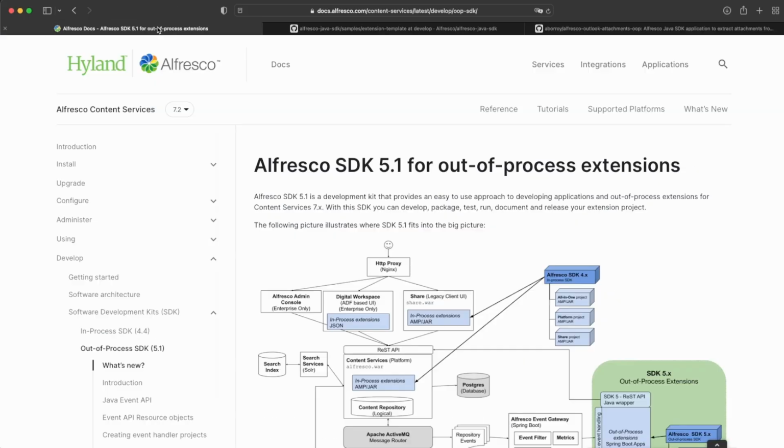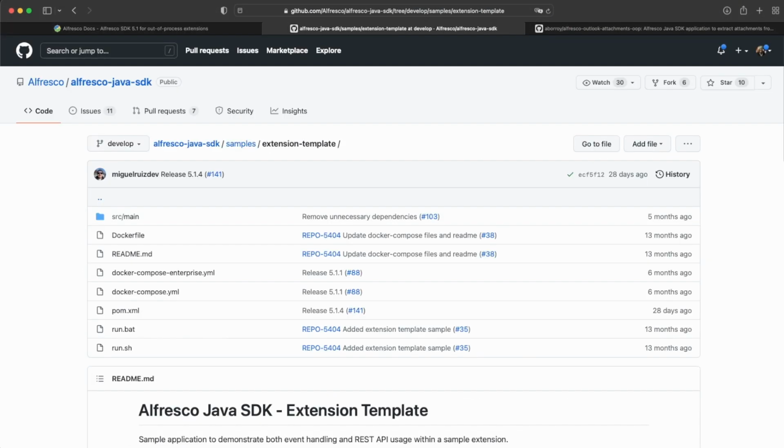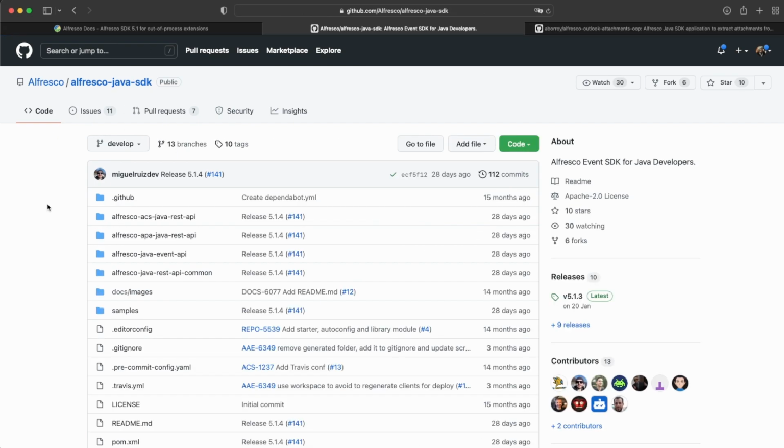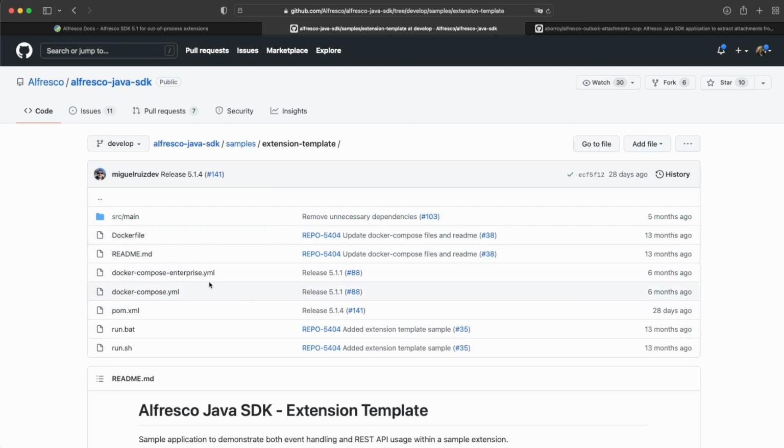The official documentation includes all the details for this SDK, and since we don't have a Maven archetype for that, you can check the Alfresco Java SDK project, and in the samples folder, you will find this extension template. So you can start with that and add your changes to this.